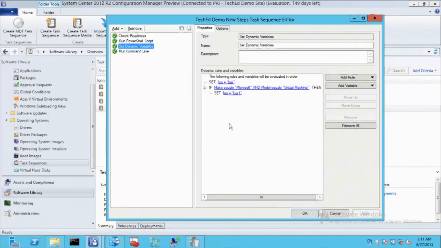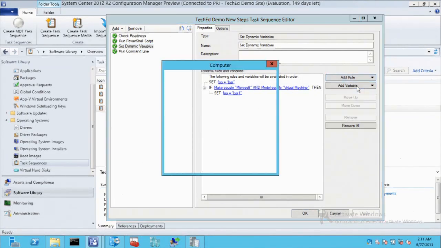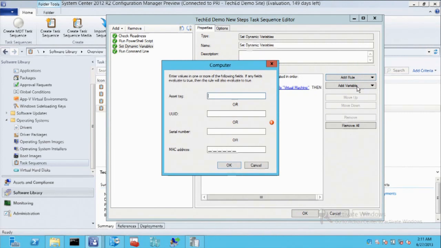So let's take a look at some of the other things that we can do with this. We have a bunch of different types of rules that you can add. The first one is computers. Let's say there's a specific computer, your VP or your CEO or something. You want to make sure that certain things happen on that specific computer. Well, you can tag that by any of these attributes here: the asset tag, UID, serial number, or MAC address. And so you can say, hey, if any of these are met, then set these other variables.